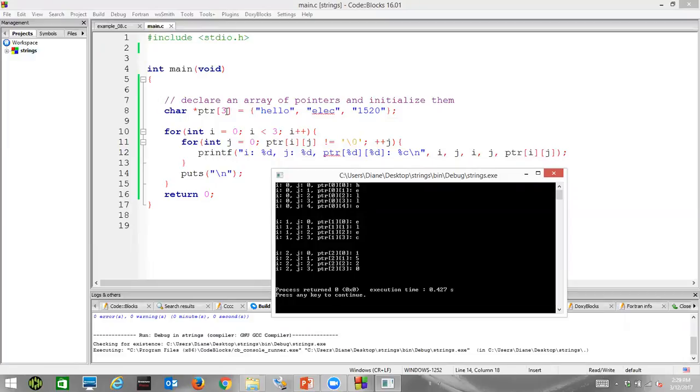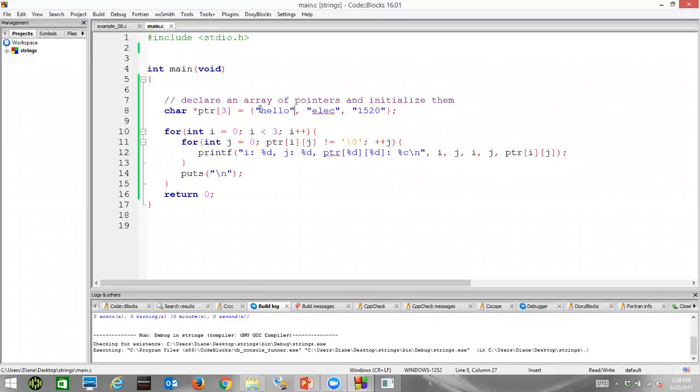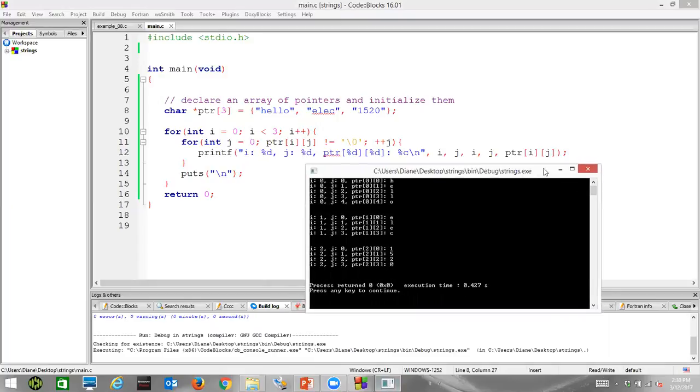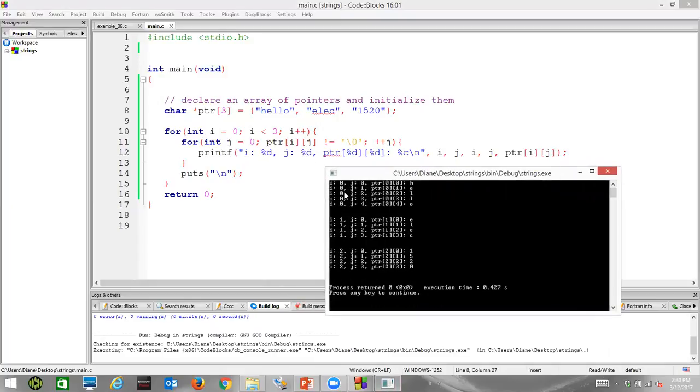Each one of those pointers, so if I say pointer to index 0, I'm referring to this entire string. But when I say index 0, then character 0, so word 0, character 0, I get the H. Character 1, I get the E. Right? So here you can see my I and J. So I is my word number, my string. I refers to the entire string. Then the J within here refers to the character.